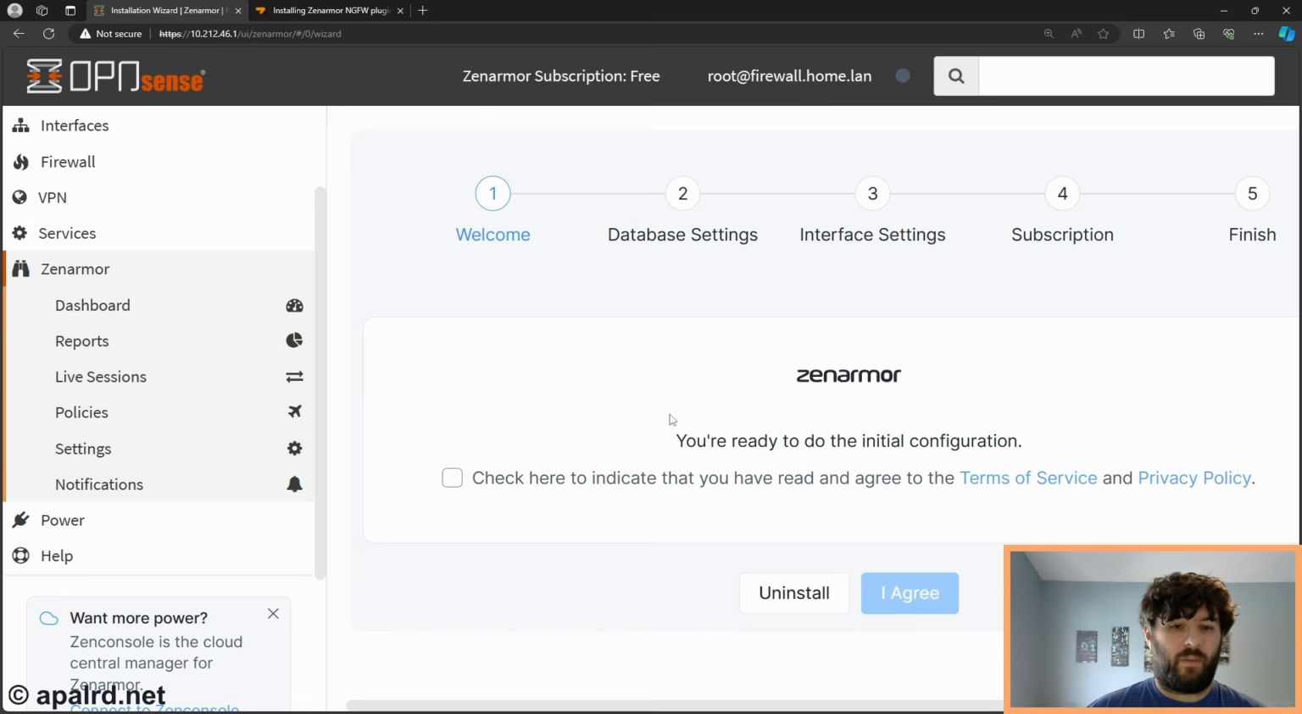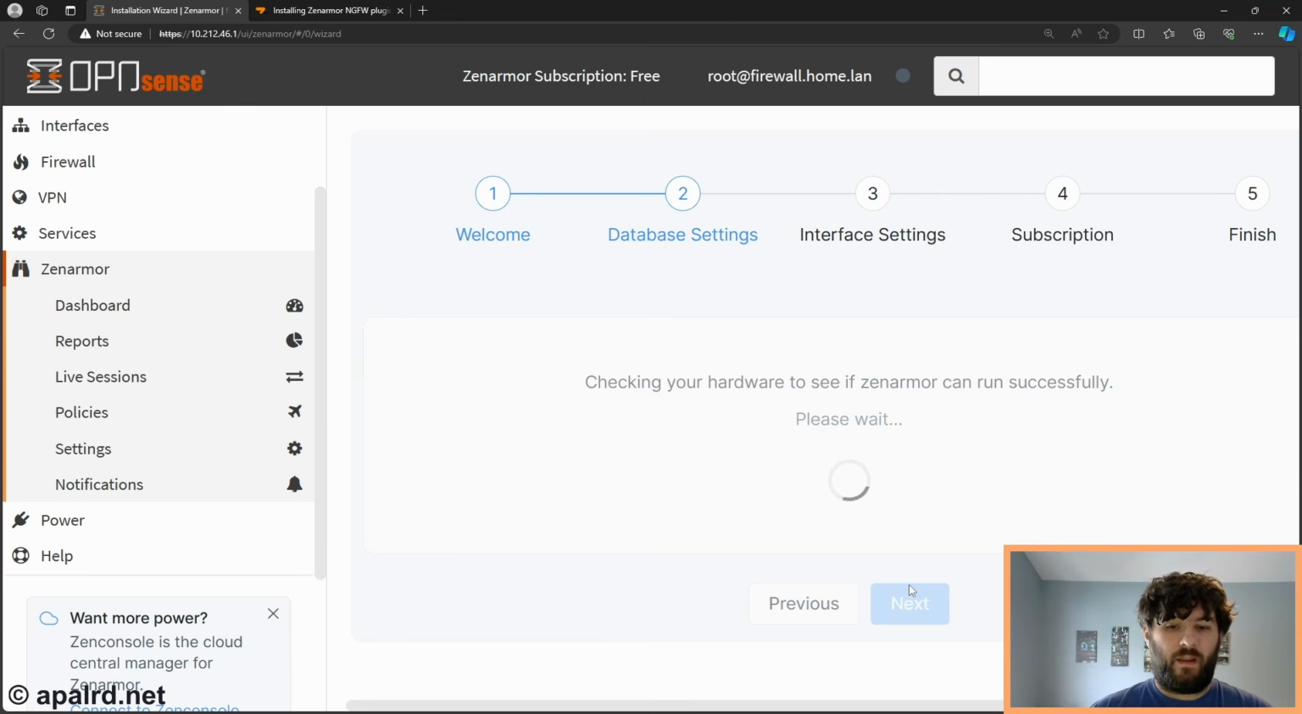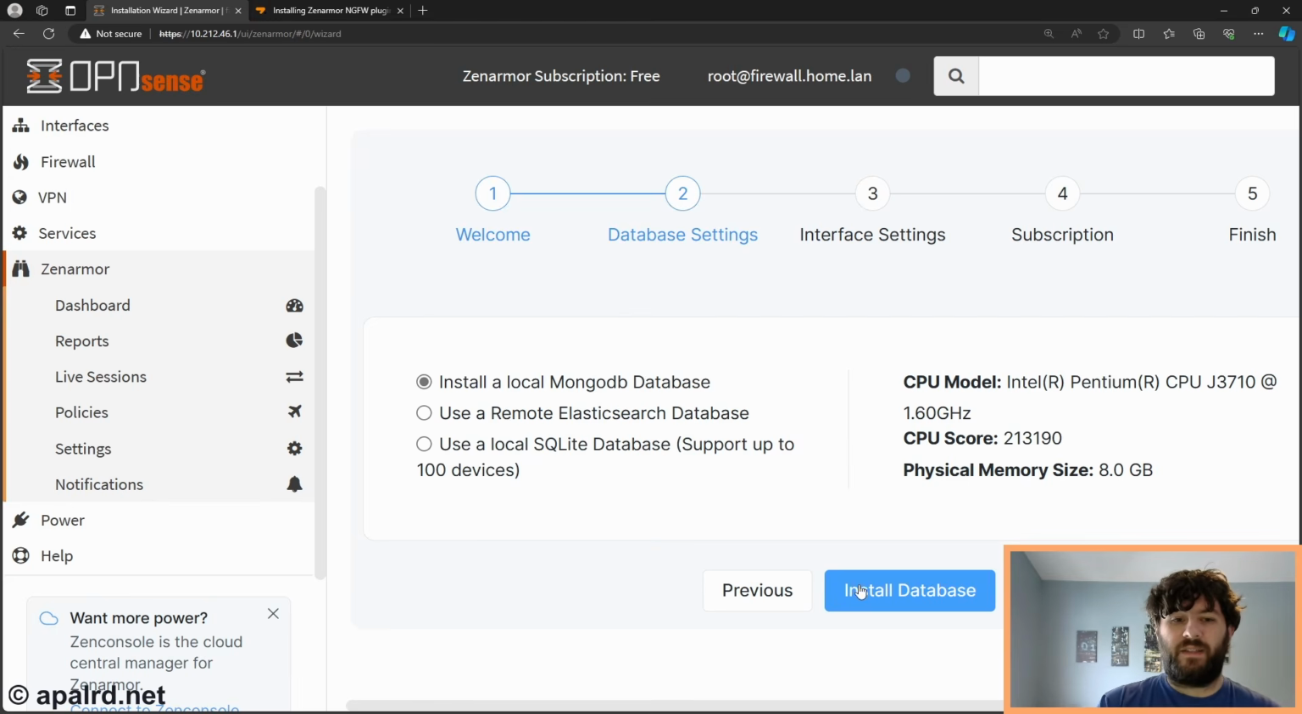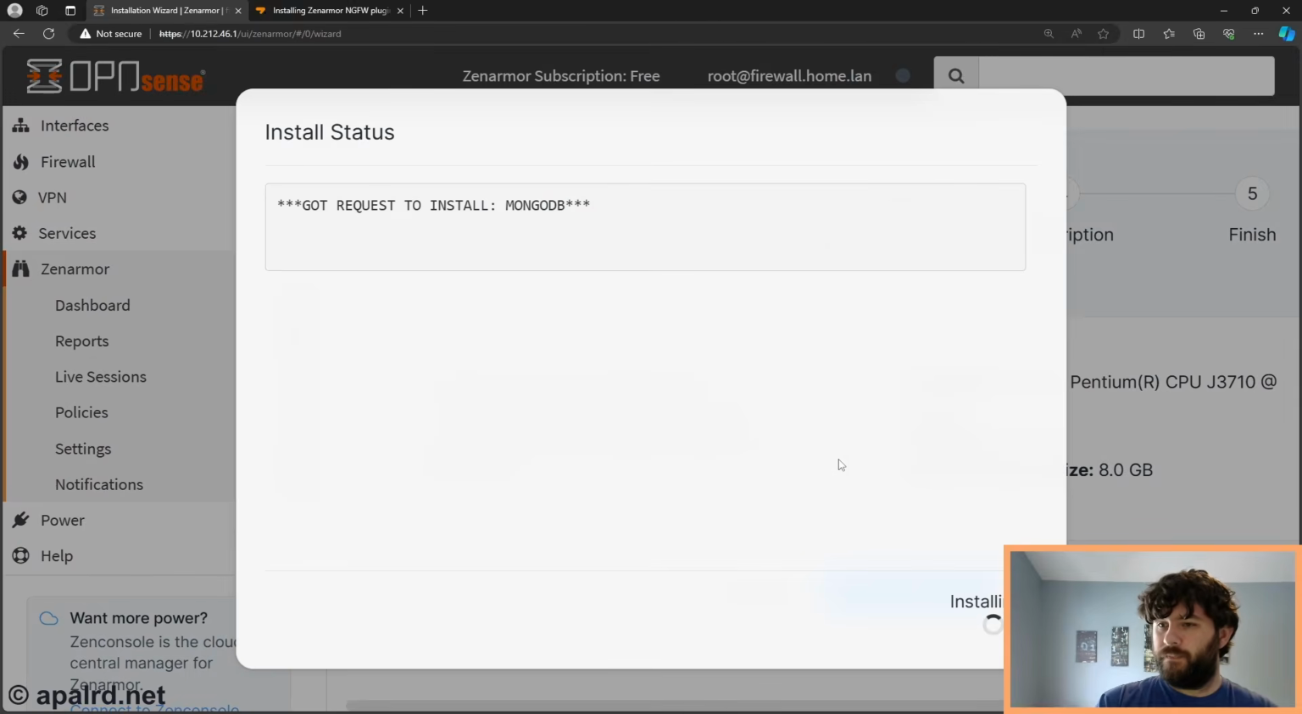It's going to ask us to do some initial setup the first time. So we have to read the terms and conditions, etc. Now we have to choose our database. I would definitely not recommend SQLite. That's probably going to be real slow. I used local MongoDB. So at this point, we're going to install MongoDB, or you could set up and configure a remote Elasticsearch server. If you're running a network with a decent number of actual users, that's probably the approach you're going to want to take. There's quite a bit of data coming in. Elasticsearch does a better job at indexing and things like that, even though Elasticsearch needs an outrageous amount of memory.